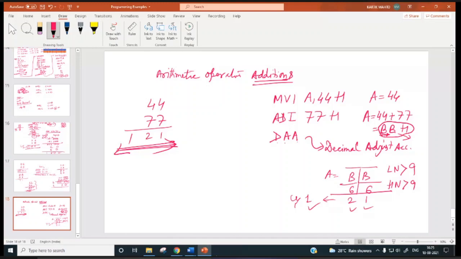So DAA is not used for converting the hexadecimal number present in the accumulator to the corresponding decimal value. It adjusts the accumulator content, the result in the accumulator, to its equivalent decimal value or BCD value when a BCD arithmetic operation, or addition, is performed.